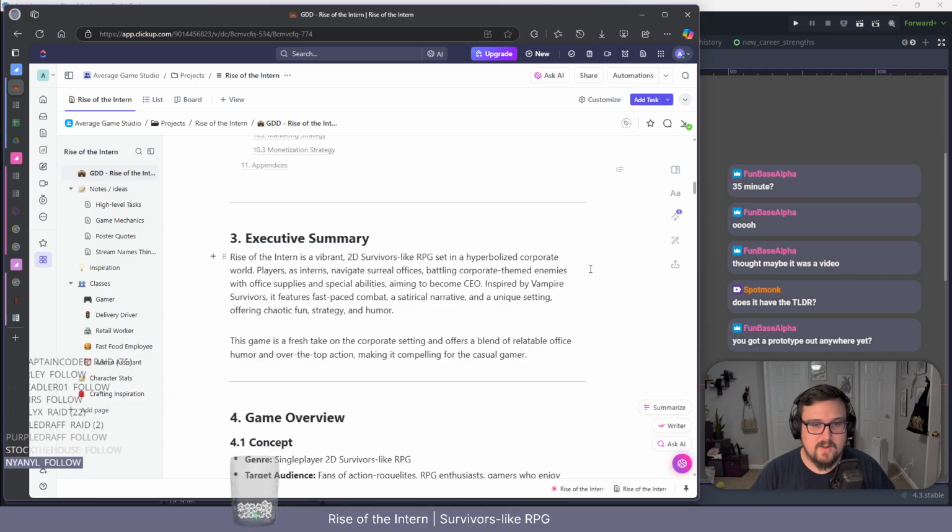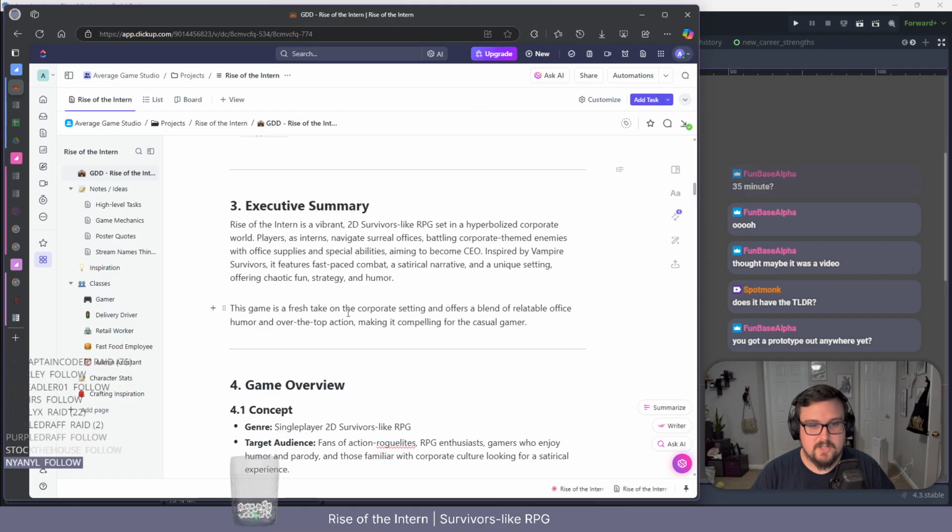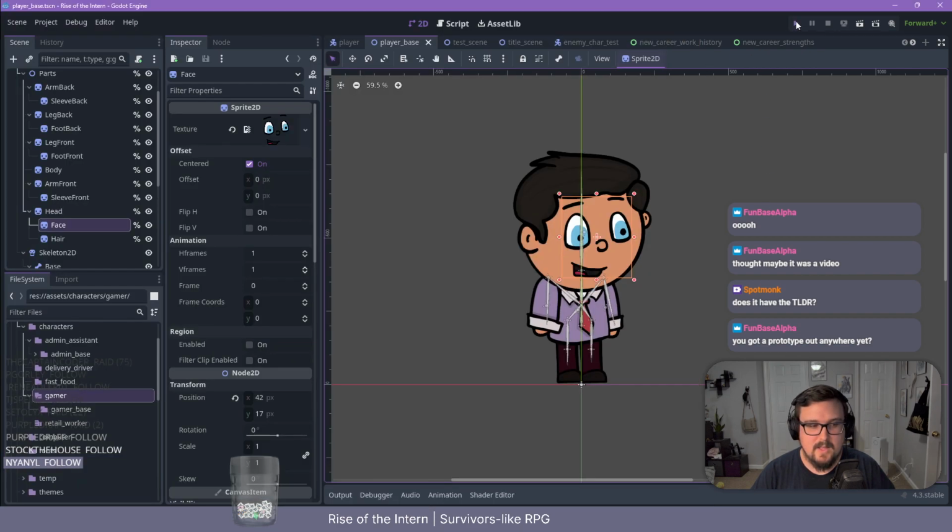Inspired by Vampire Survivors, it features fast paced combat, satirical narrative, and a unique setting, offering chaotic fun, strategy, and humor. The game's a fresh take on the corporate setting and offers a blend of relatable office humor and over the top action, making it compelling for a casual gamer.